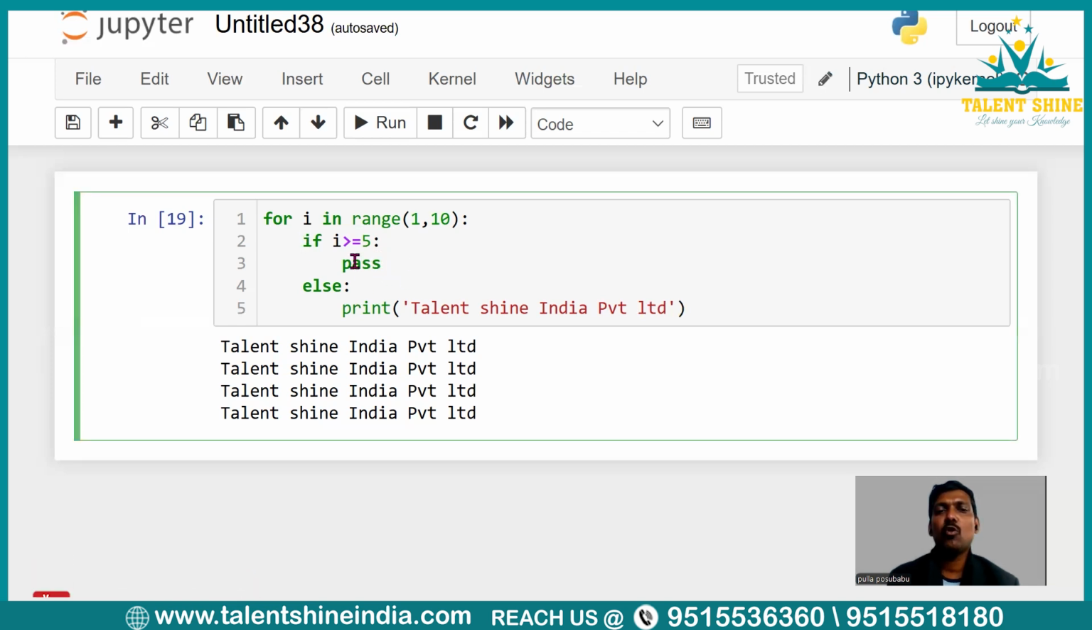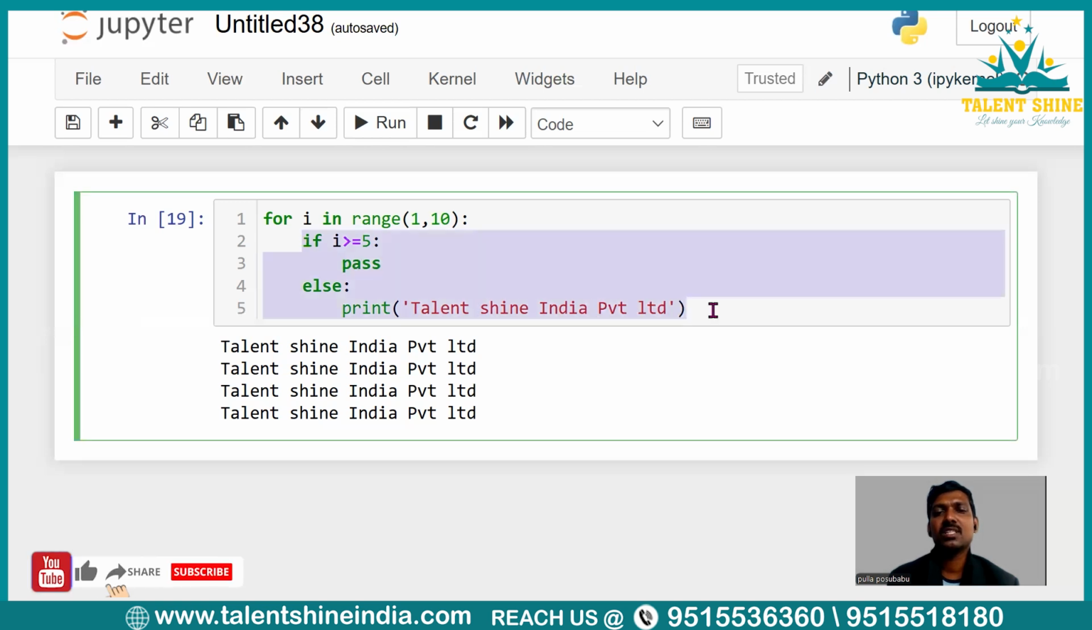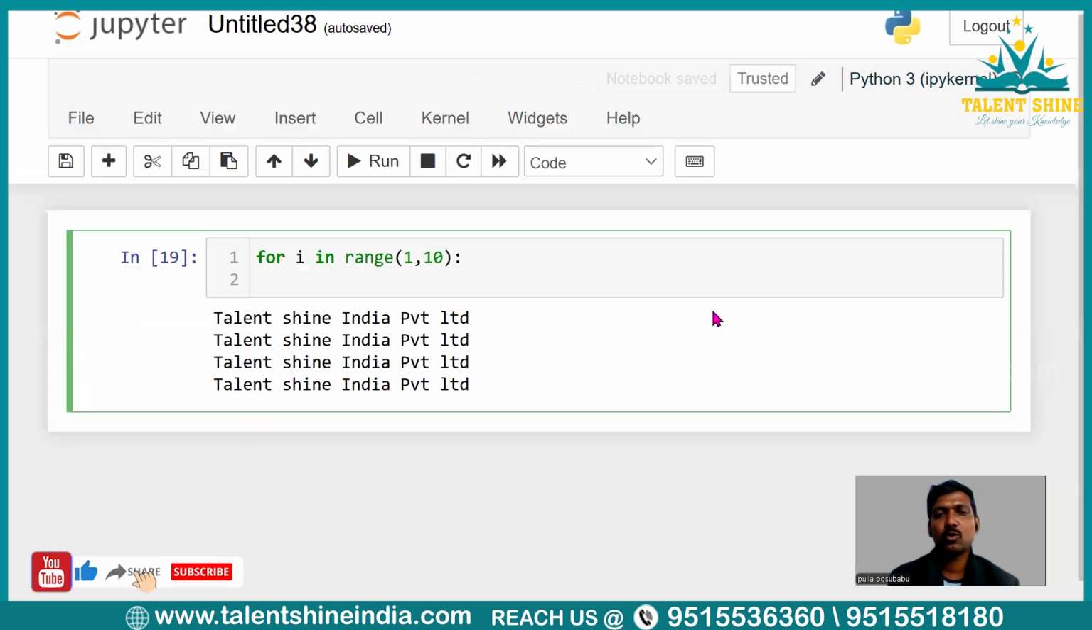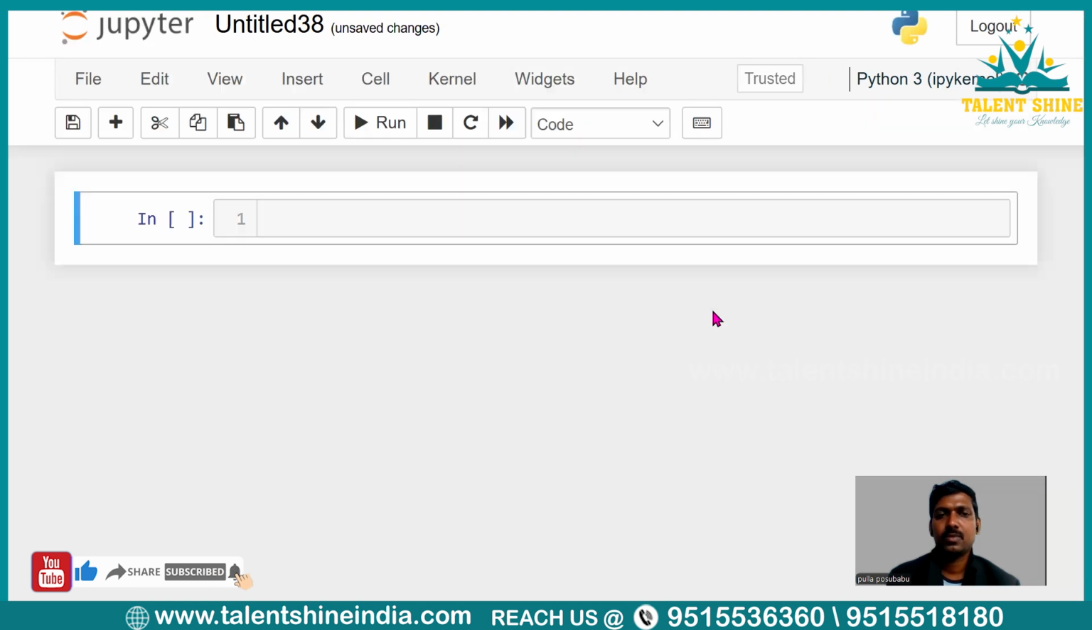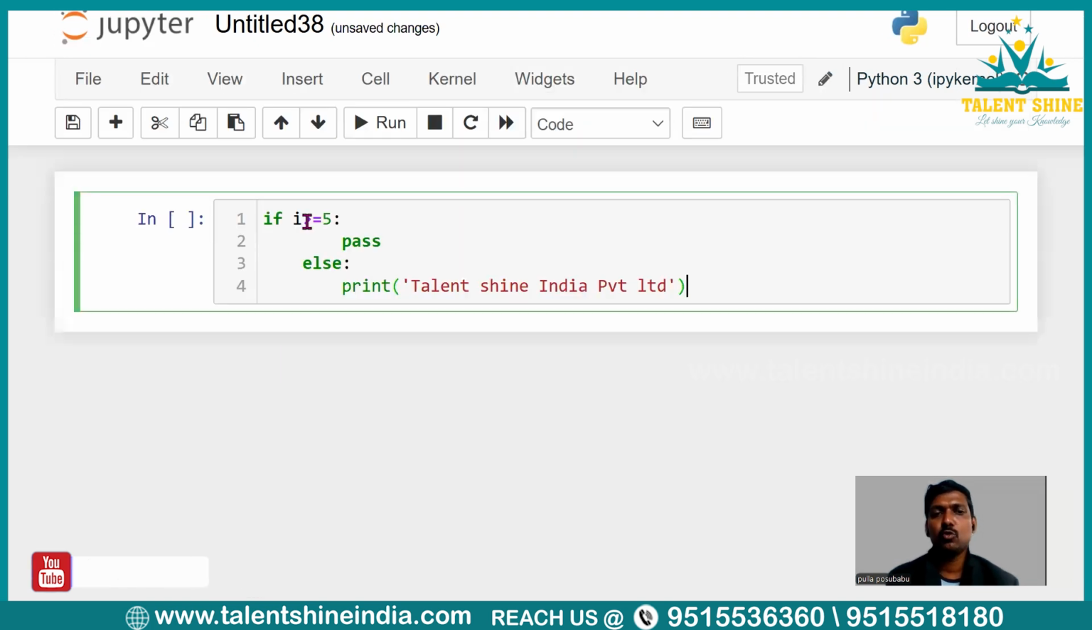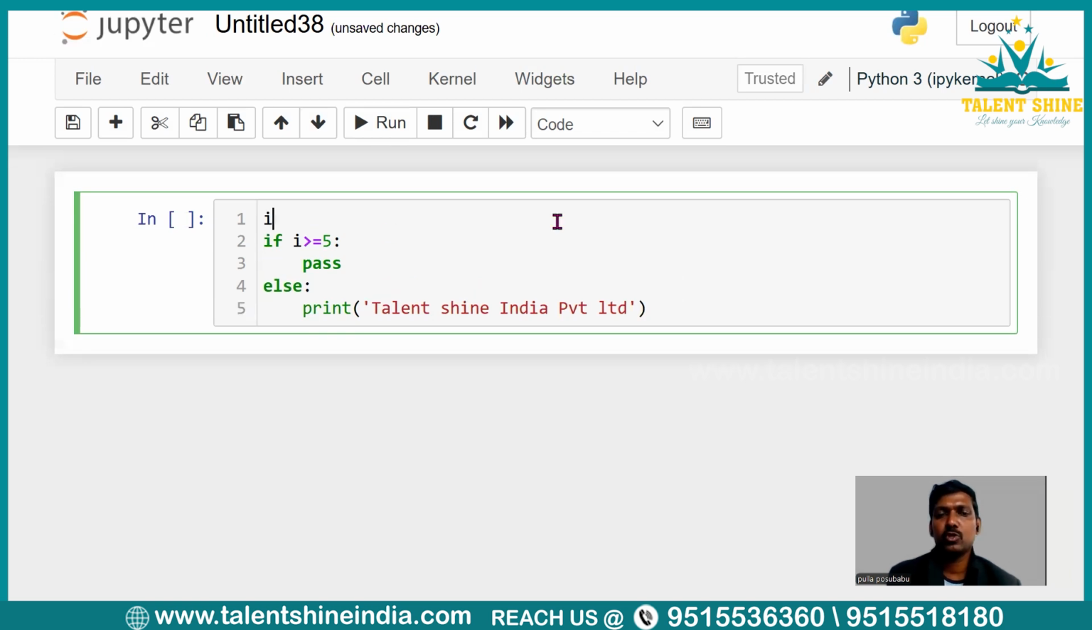Now, let me write it using only conditional statements. Let me erase the complete code. Now I'm going to use only conditional statements, so let me write the same code. Here I'm going to read the i value from the user: i equals int of input, and let me pass a message, enter the num. Now let us execute it.